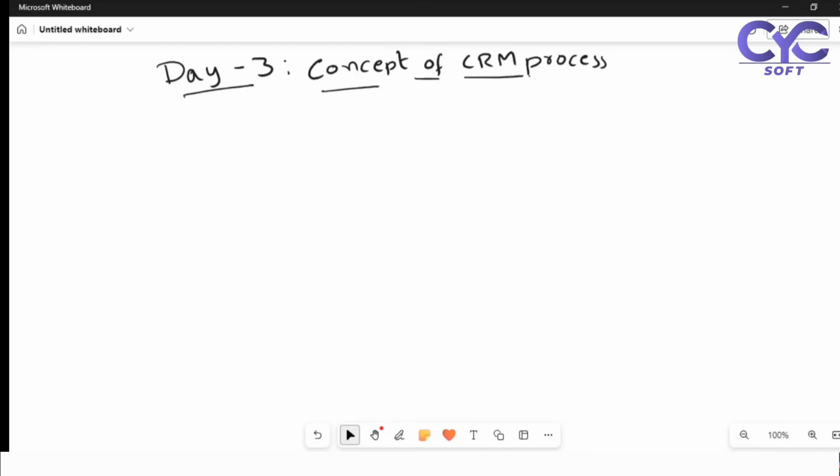As part of this CRM process, we have certain terminology. The CRM process is also known as the CRM life cycle. It is a complete life cycle, the customer relationship management life cycle. So for this, we are going to use some terminologies.